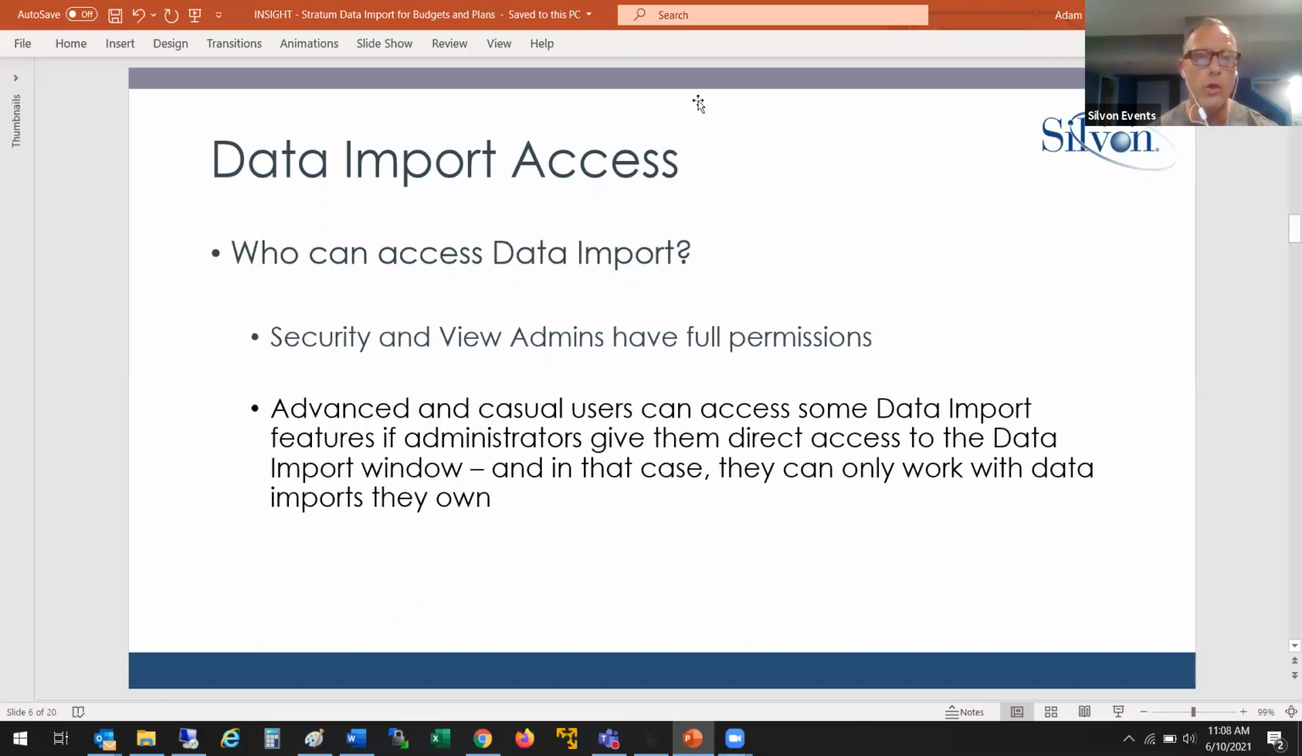So who can access the data import? Now we know how to license it and what versions we need. Basically, who can access the data import? You can make access to basically the security, and the view administrators would have full permissions. So they would have the ability to go in and gain access to the menu. Typically, these folks have access to the admin utilities menu, where they can go in and get access to the data import menus, which are in the admin utilities view group.